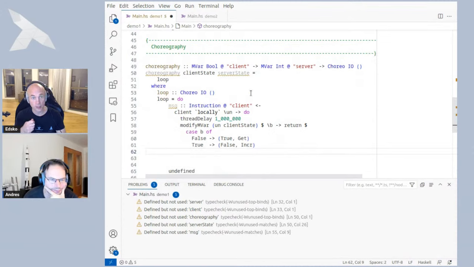Now we need to send it from the client to the server. Typically you have a send primitive and a receive primitive. Since we're describing the whole thing as a single choreography, we have a single communicate primitive, which then is interpreted either as a send or a receive by the library.